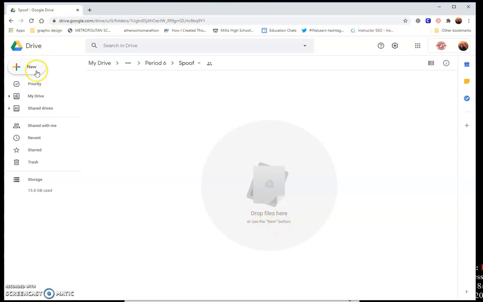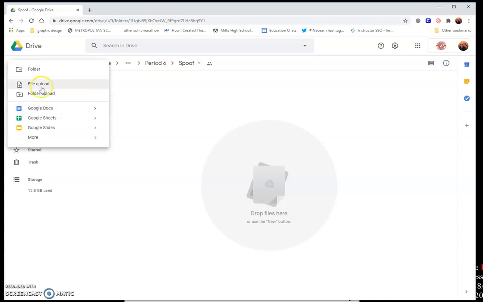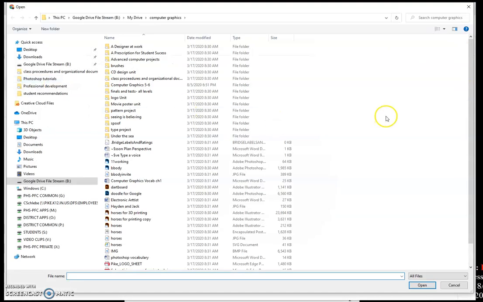So we can come over here to new, and we can go to file upload, and then you can go to wherever you have your file saved. You might have it saved on your H drive, or if you have your Google Drive loaded, it could be saved there. So let's say that this is the file that I want to turn in. Okay? The important thing is you have to rename that file as your first and last name. So we'll rename the file.